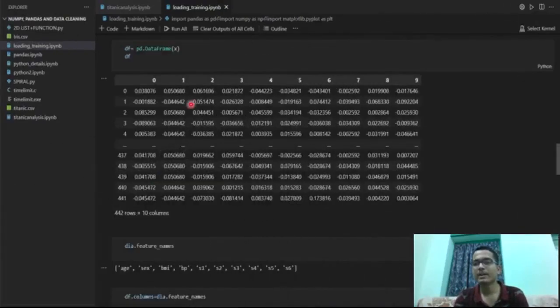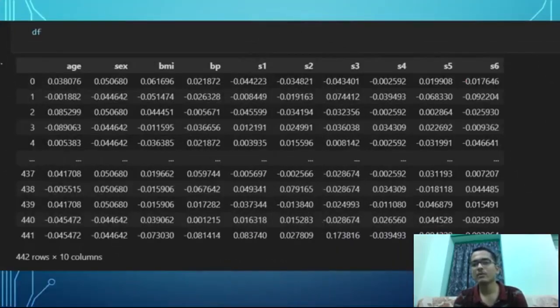So pd.DataFrame consists of these things. So dia feature_names means what are the names of our columns, what are the names of the features of X. We can get that using dia.feature_names. So if we do df.columns equals dia.feature_names, all the columns will be named like this. So let us just look at our dataset now.